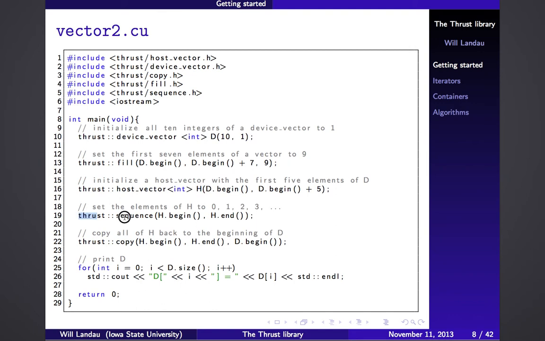I can take those elements of h, going from the beginning of h to the end of h. That's going to be 5 elements because I initialized h with 5 elements. And what thrust::sequence does is it initializes the elements of h to the sequence of numbers from 0 to however many elements there are minus 1.